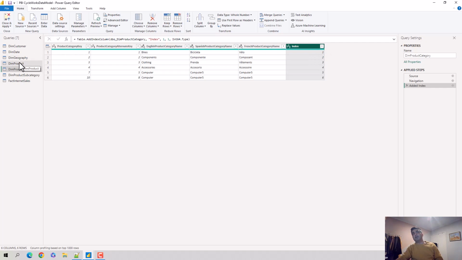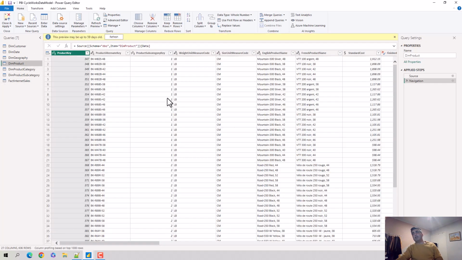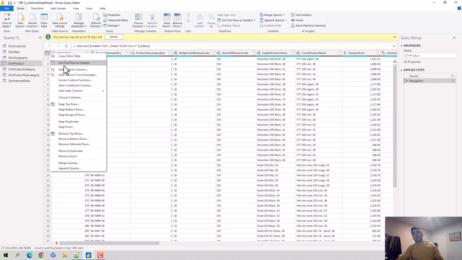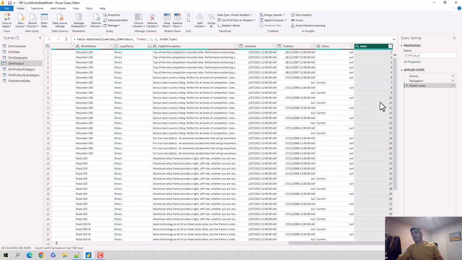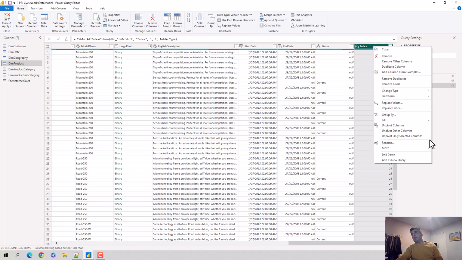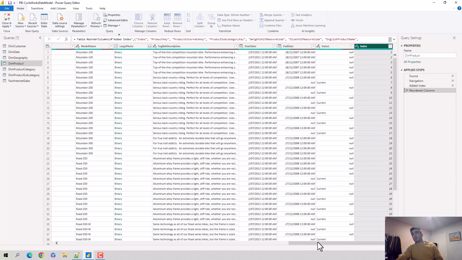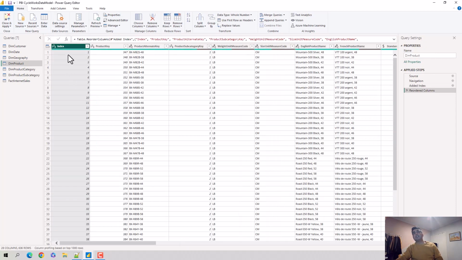Similarly, let's go to dim product and try to add one. I'll again right click here, then go to add index column, and again from 1, and now you can see it's added this. Now I want it to be at the front, so I'll right click this one again, go to move, and say to beginning, and you'll see that it's added the index column in the beginning.